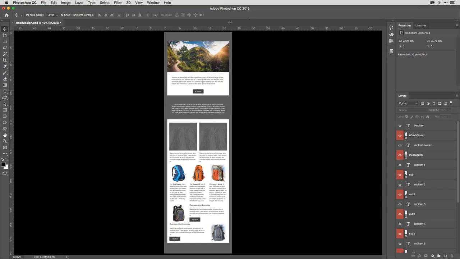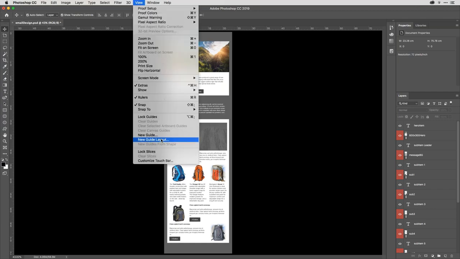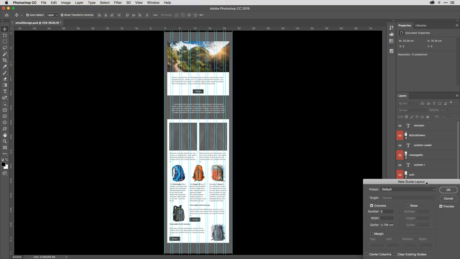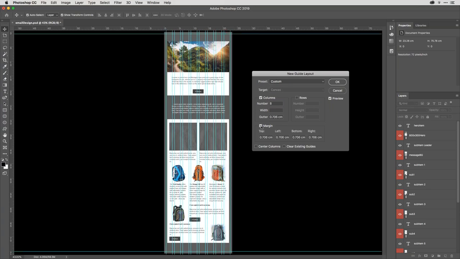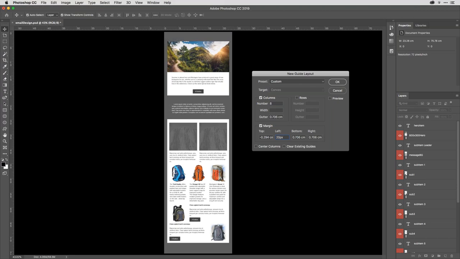But I see people creating things where they're trying to create a columnar grid, and it's a waste of time because you can go up to the View menu, come down to New Guide Layout, and you can see instantly it draws me a guide layout. Now I want to bring in a margin on this one. You can enter your own values here, on the left and right, for example. Mine's set to centimeters at the moment, but if I change this to 20 and then type PX on there for pixels, and tab through, then it would change those things there as well.